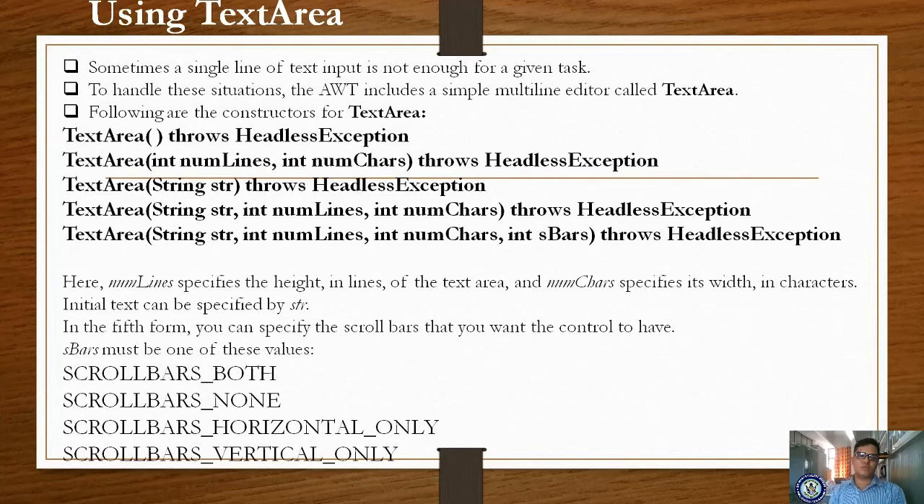The third format is TextArea(String str). You can type strings of information. In the fourth constructor, you can write TextArea(String str, int numLines, int numChars). You can type the string within the specified number of lines and within the number of characters per line. And in the fifth format, you can type the string within the number of lines and number of characters with scroll bars. Let us see these constructors.